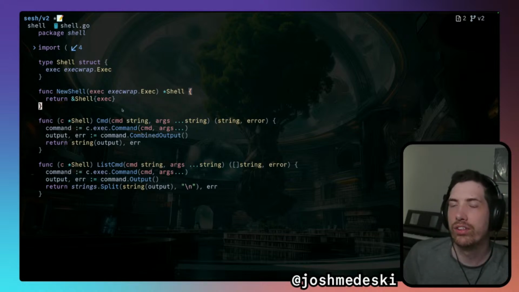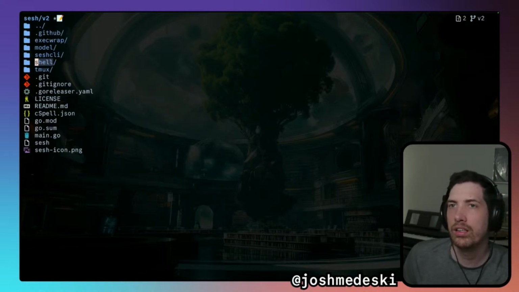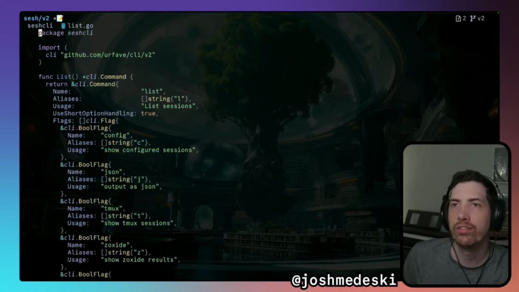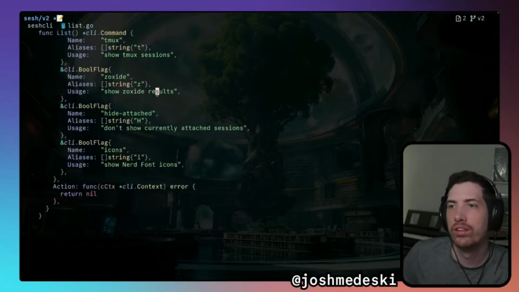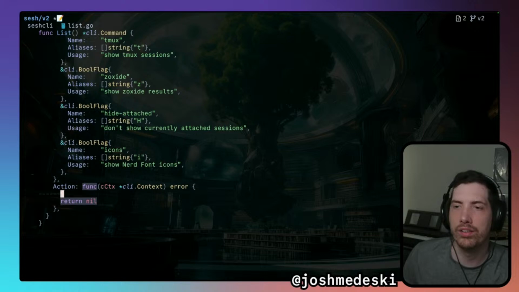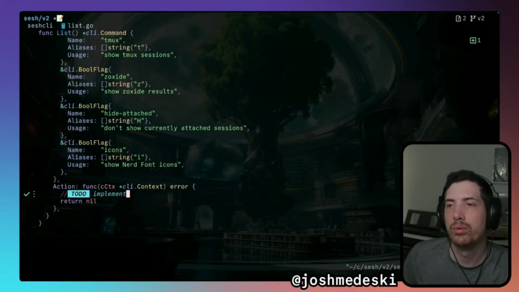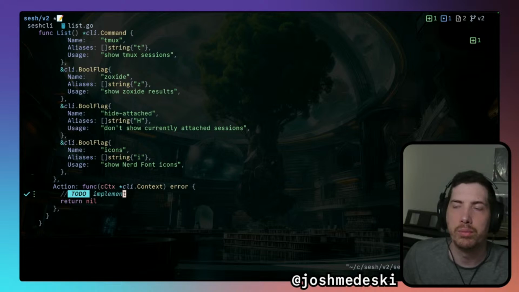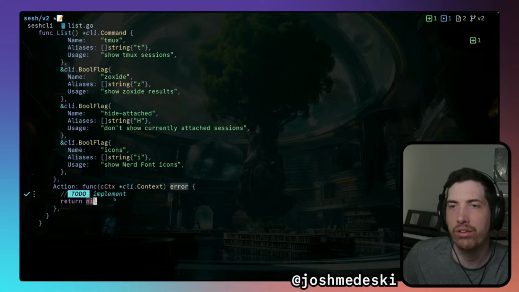All right, so I'm thinking we have the list command. That's sort of step number one, is implement. We don't have to recreate a lot of the logic, thankfully. We're just kind of copying it over.